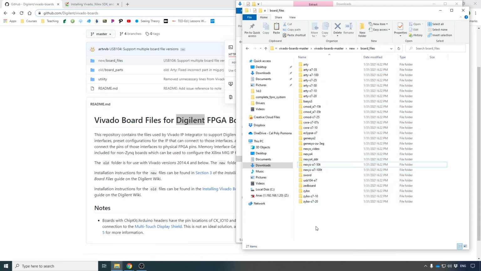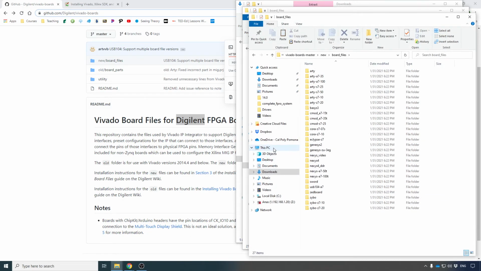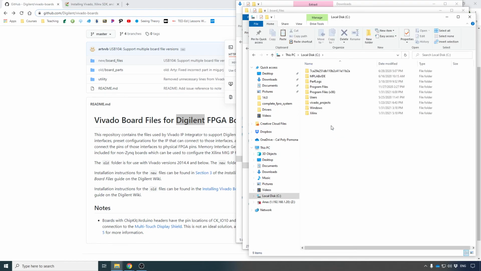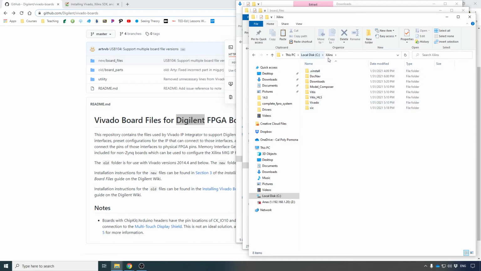And then I need to go to my computer. I'm going to go to This PC, and now I'm in the C drive. I go to Xilinx. This is where I installed my Vivado and everything. Remember, there are no spaces in that path. And then I'm going to go to Vivado. You might have Vitis or you might not. I do have it because I installed it.